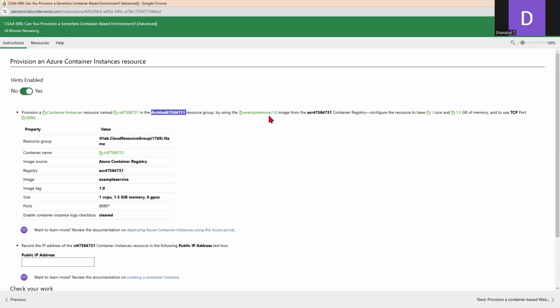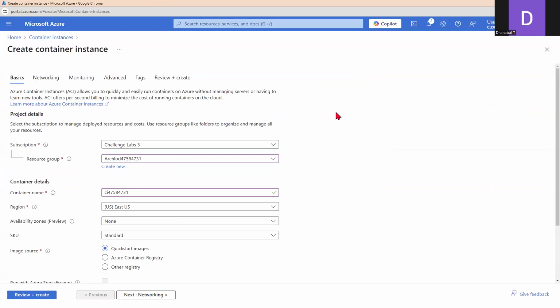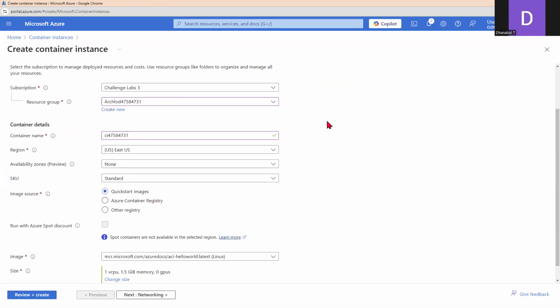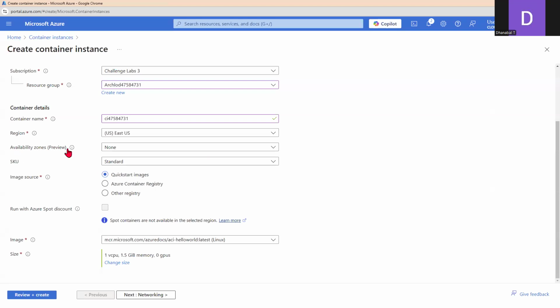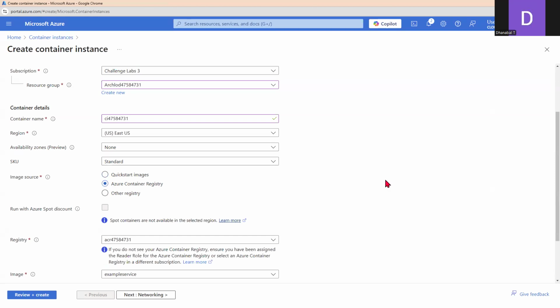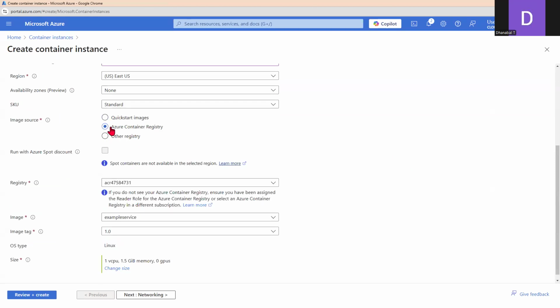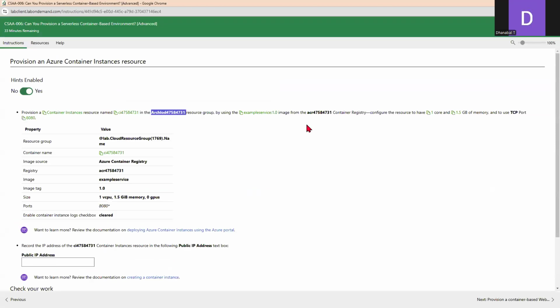And then I need to select the image from the container registry, which I created in the previous step. For that, I'll leave all the others default and select this Azure Container Registry. The moment I select Azure Container Registry, I have only one registry that gets selected. In that, I have an image called example service. Image tag is 1.0. That all will be populated automatically.